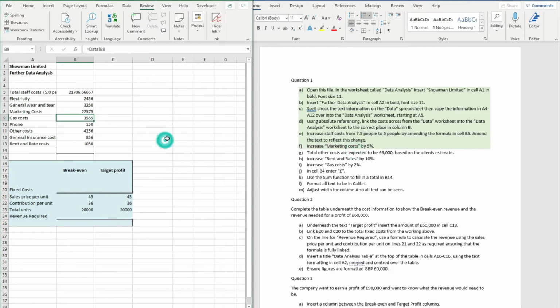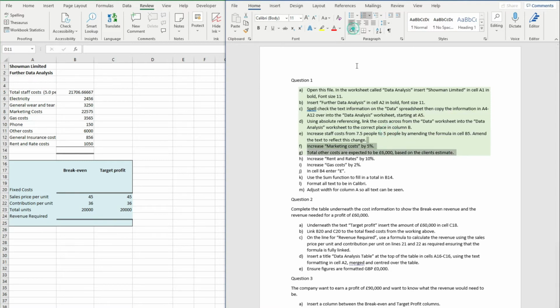Next we're being told that total other costs are expected to be 6,000 instead of the 4256. If I do equals 6,000 minus the 4256, I can add on 1744 and that will get me to 6,000. So that's now been changed.